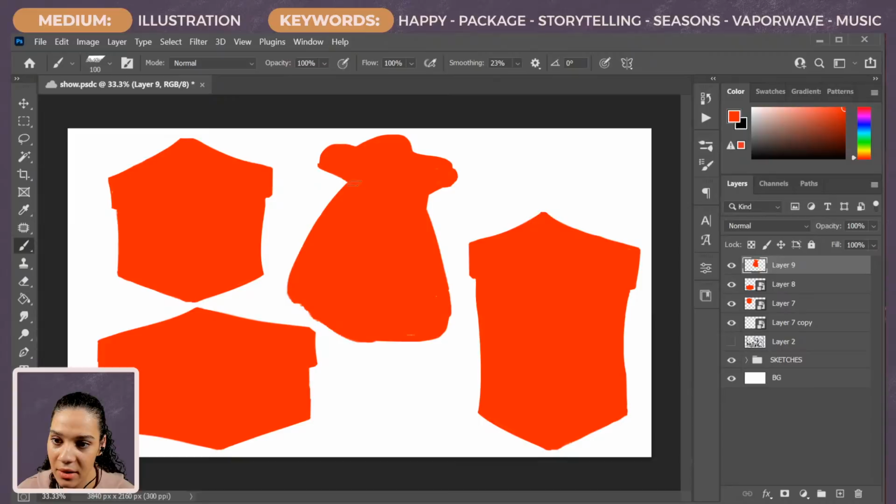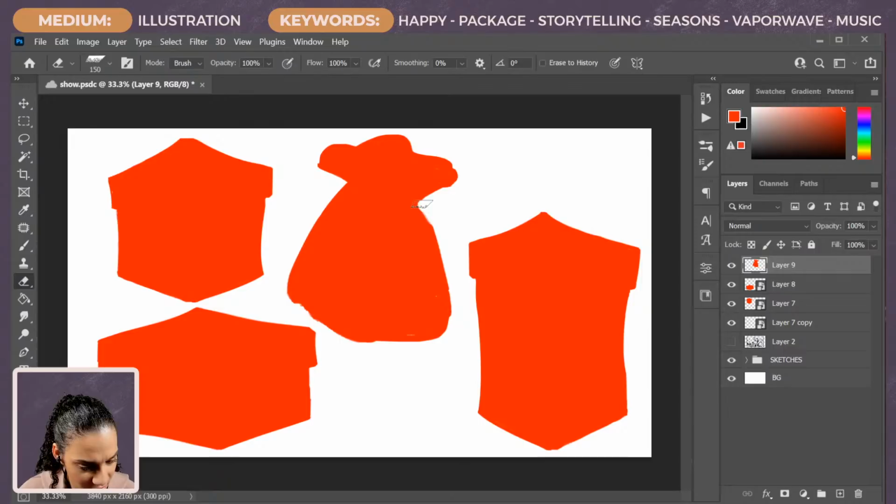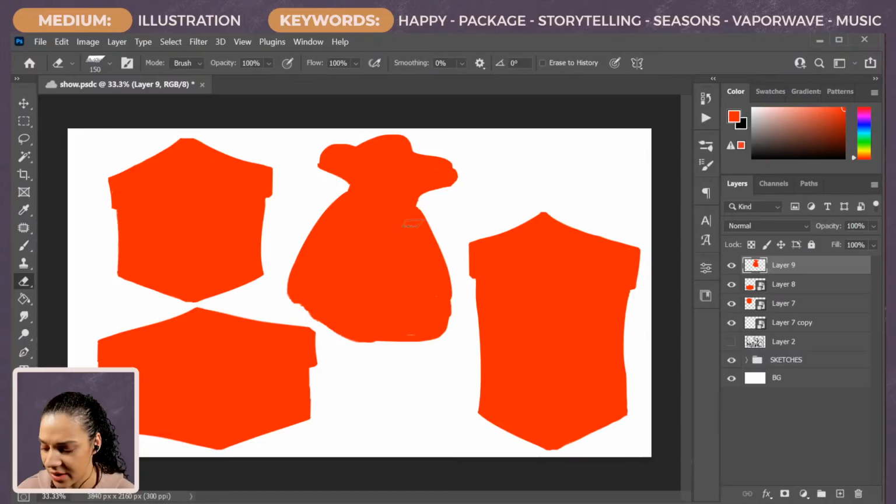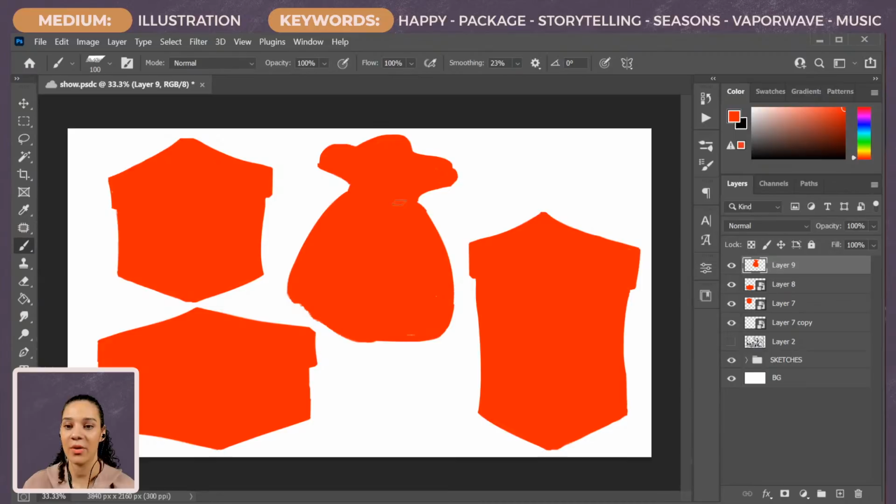I might put an actual line here so the bow has a place where it's going to go. Boom. And I'm not going to worry about cleaning it up and making it prettier than that, because this is good for now. Okay, so let's start with the standard present, shall we? Let's start with our little square present. I'm going to convert this to a smart object. I'm going to call this bag. I'm going to call this flat. I'm going to call this square. And I'm going to call this tall.